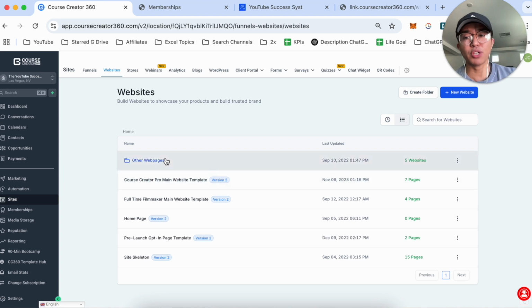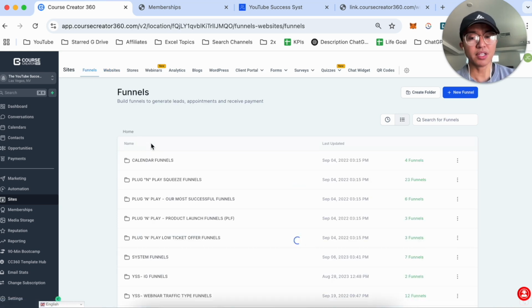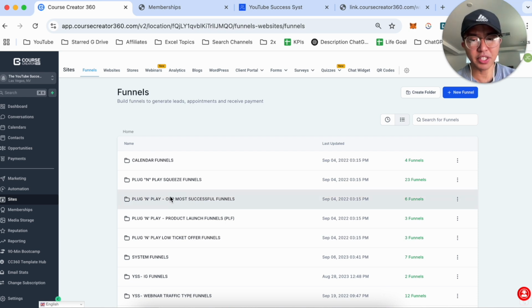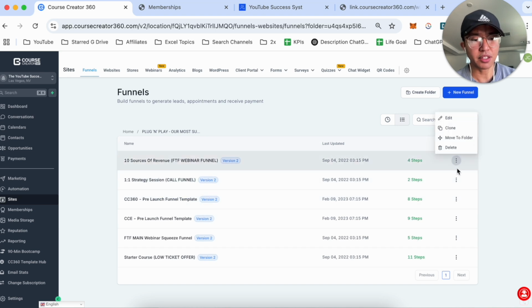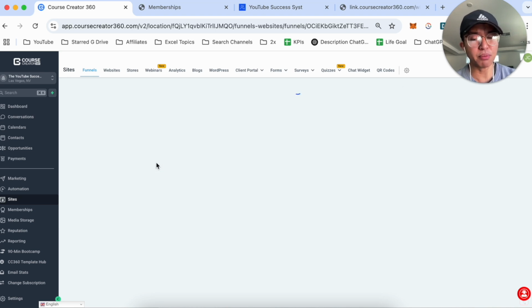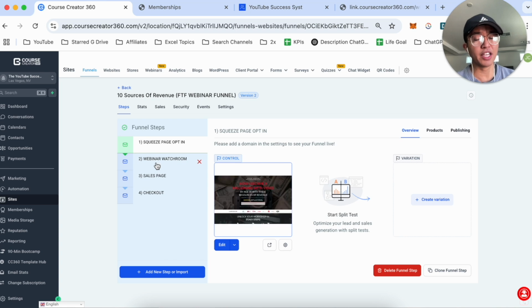Now, the difference between websites and funnels is that websites, in my opinion, simply just give out information, whereas funnels encourage you to take an action, whether it's to generate a lead, set an appointment, or receive a payment. So if you look at their most successful funnels, you can just duplicate this funnel, okay? You can clone this funnel, which has been proven to work. This is the funnels that they use to generate millions of dollars in sales.